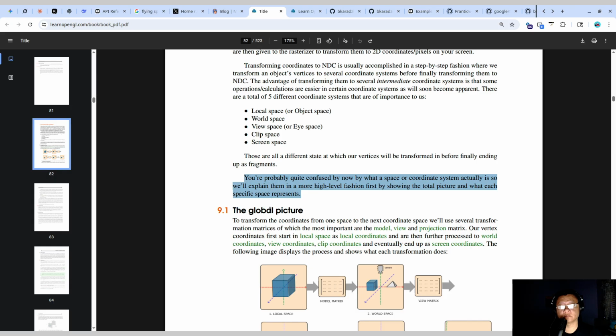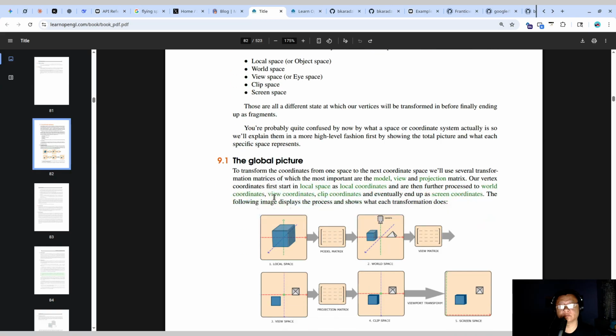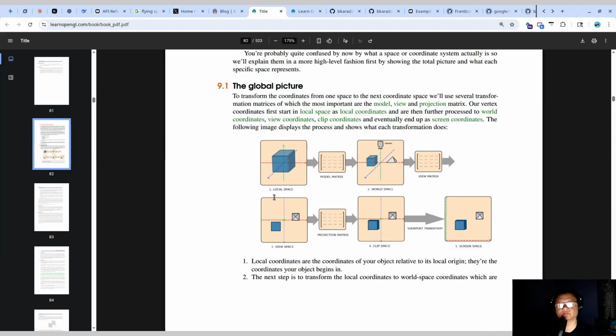You're probably quite confused by now by what a space or coordinate system actually is, so we'll explain them in a more high-level fashion, first by showing the total picture and what each specific space represents. To transform the coordinates from one space to the next coordinate space, we'll use several transformation matrices, of which the most important are the model, view, and projection matrix. Our vertex coordinates first start in local space as local coordinates and are then further processed to world coordinates, view coordinates, clip coordinates, and eventually end up as screen coordinates. The following image displays the process and shows what each transformation does. Local space, world space, view space, clip space, screen space.